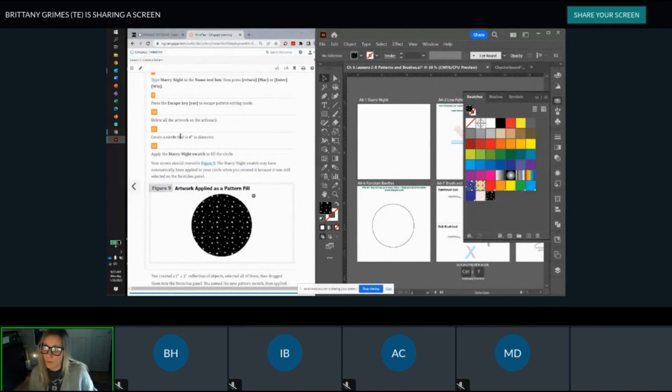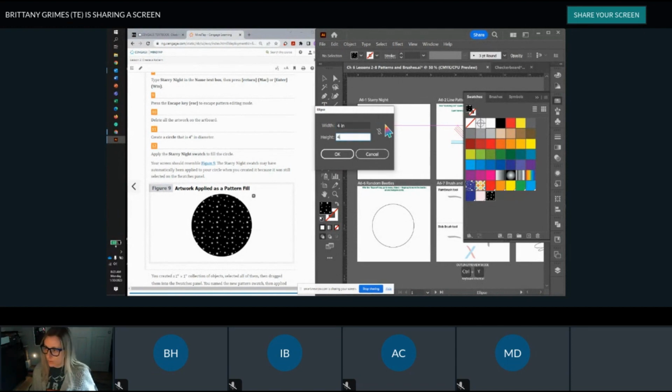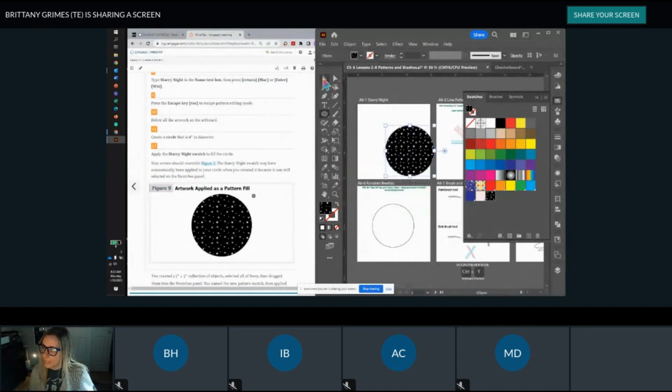And I'm going to create a circle that's a 4-inch circle. So under my rectangle tool, find your ellipse, click once on the artboard, and then you can enter 4, tab, 4, okay. And we have filled it with our pattern swatch.